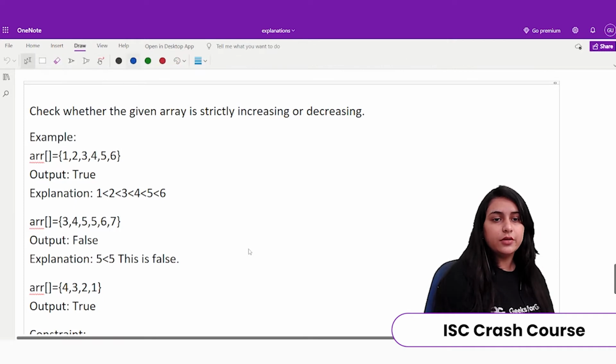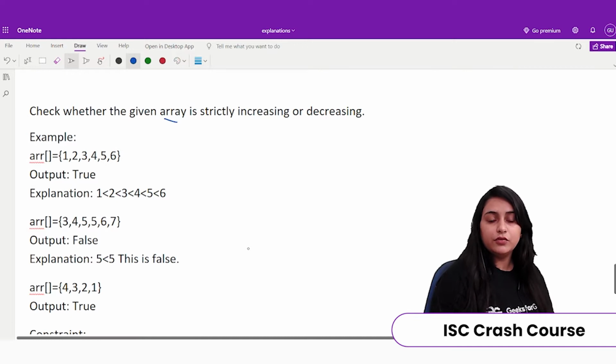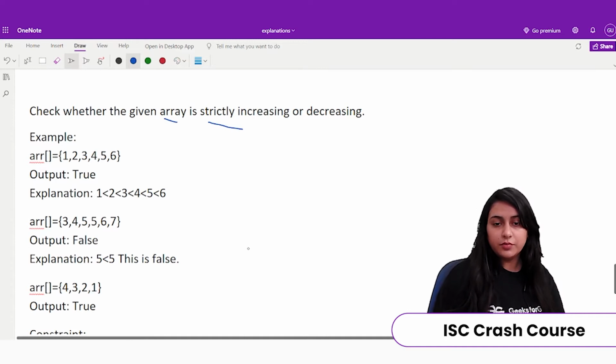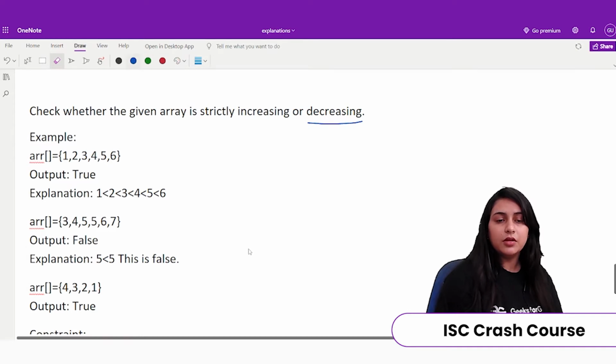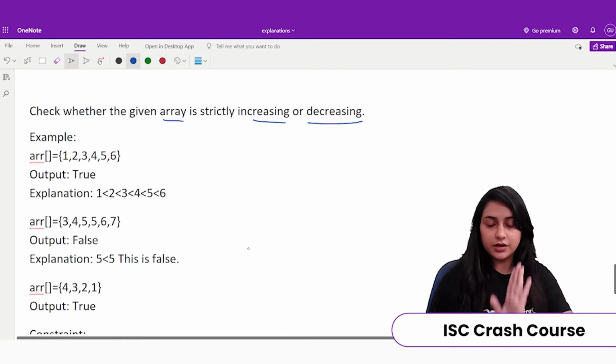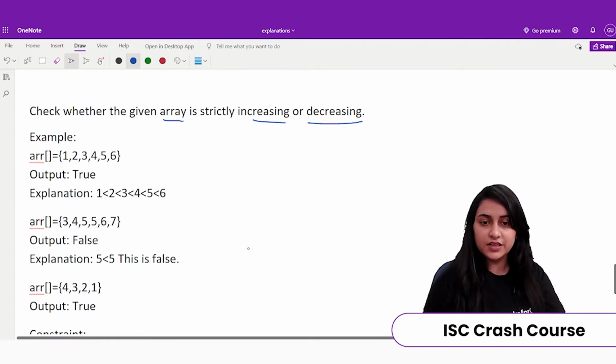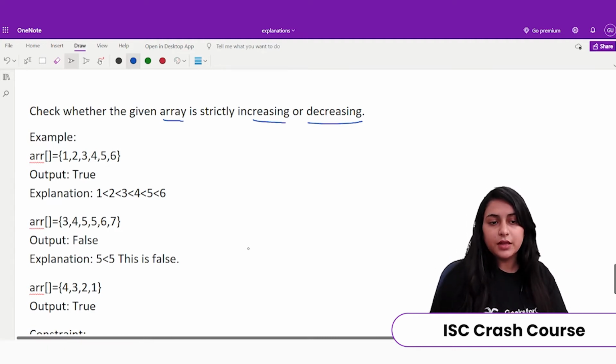As you can see over here in the question, it is said that we are given an array, okay, and we have to check if it is strictly increasing or decreasing. Now, let me first tell you the meaning of strictly increasing or decreasing. Basically, an array can be called strictly increasing or decreasing when the numbers are first increasing and then start decreasing, or the numbers are first decreasing and then start increasing. For example, in this first example, you can see the numbers are increasing, and it's fine.